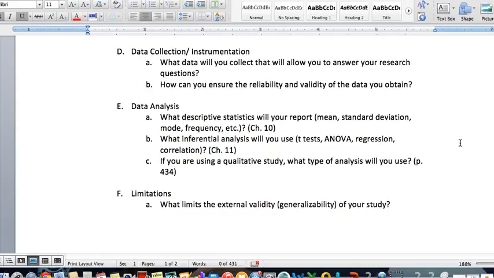If you're using a qualitative study, what type of analysis will you use? On page 434, it talks about it, coding and gathering things and determining things.